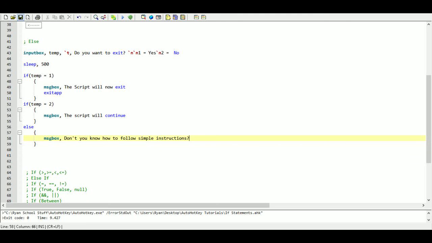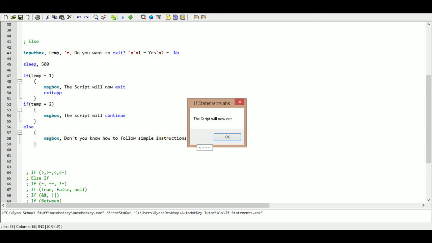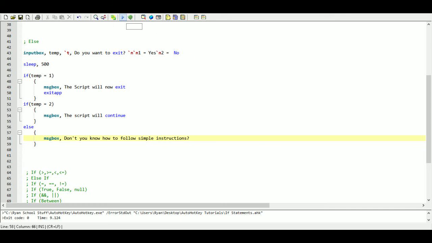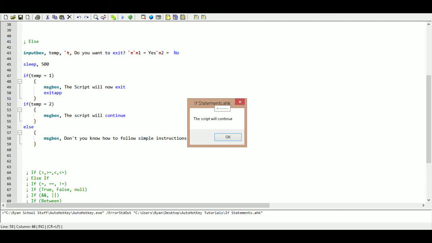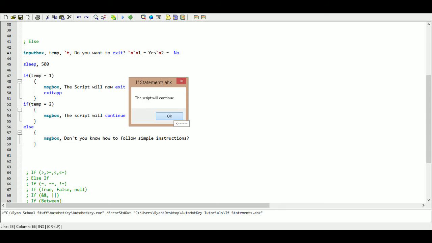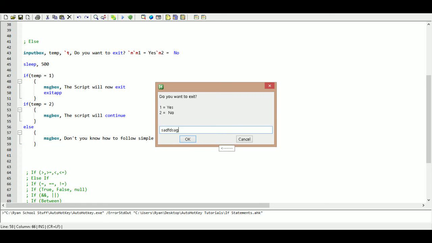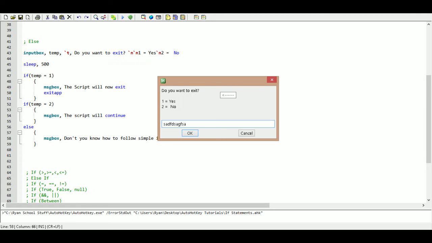All right, so we'll go ahead and save this, and we'll run it. So the first thing we'll do is we'll type in our one, and we get a message box that says the script will now exit. Let's run it again. We'll enter two. The script will continue, and then we'll run it one last time where they enter in some random gibberish. And before we do that, as you notice, when we did that tab, there's no title now. So it's just blank up there.